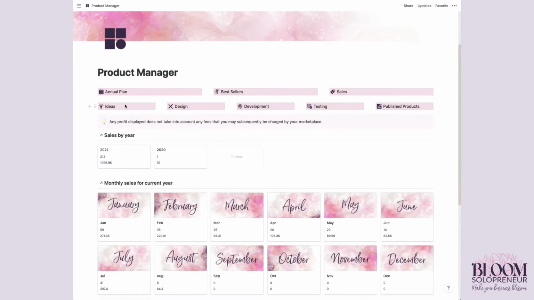Hello, today I'm going to show you our product manager. It's a template in Notion that displays a page of all of your products so you can keep track of what you've got, how much money they've made, and develop new ideas all in one place.